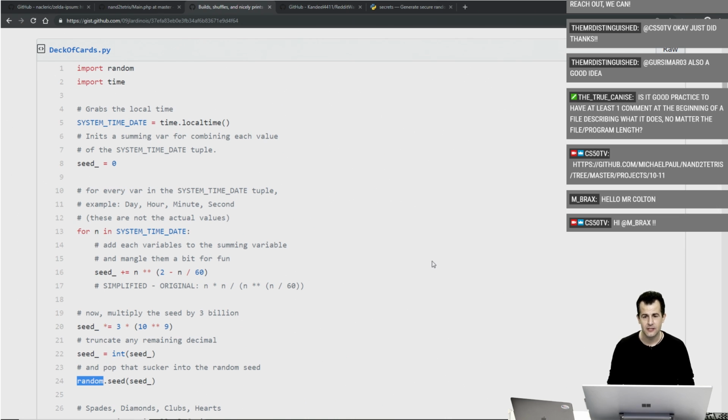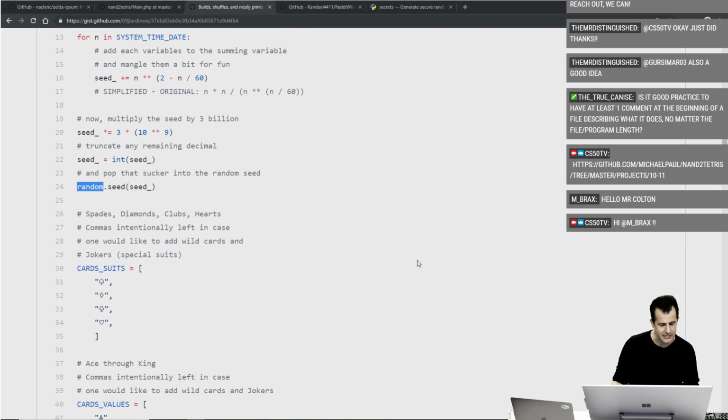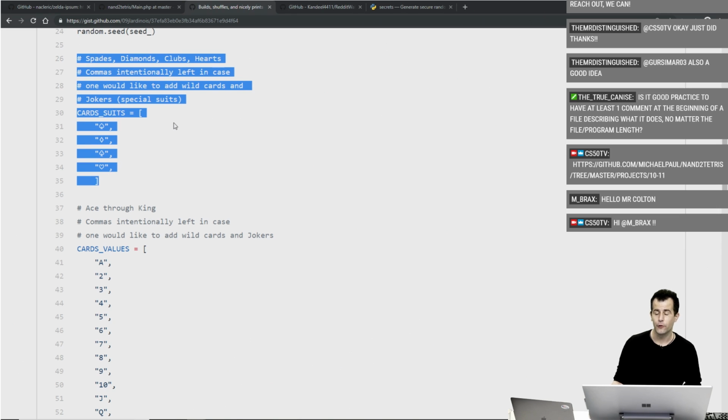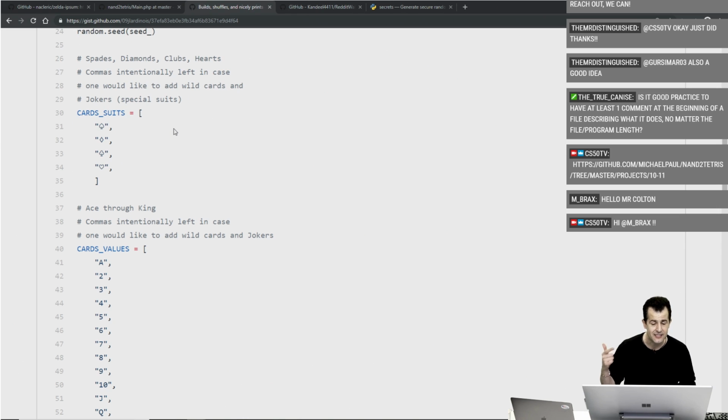All right, well, let's dive into some of the actual code here and see what it is we're looking at. So this is a program somehow related to cards, and if you're familiar with the deck of cards, they have spades, diamonds, clubs, and hearts.